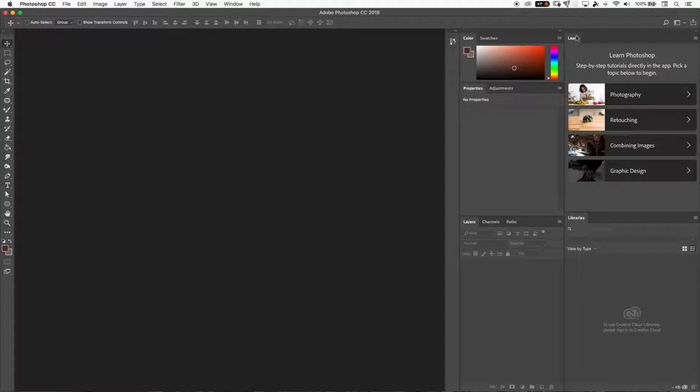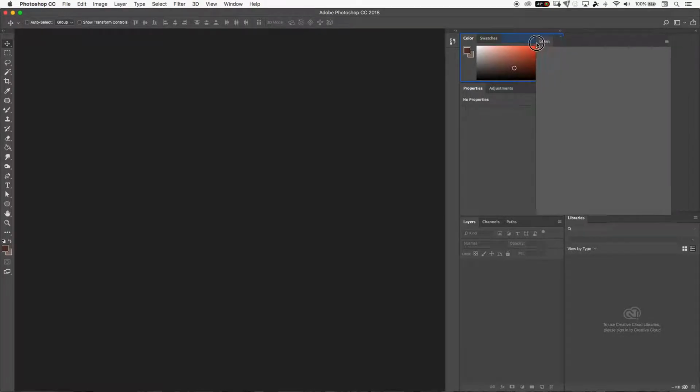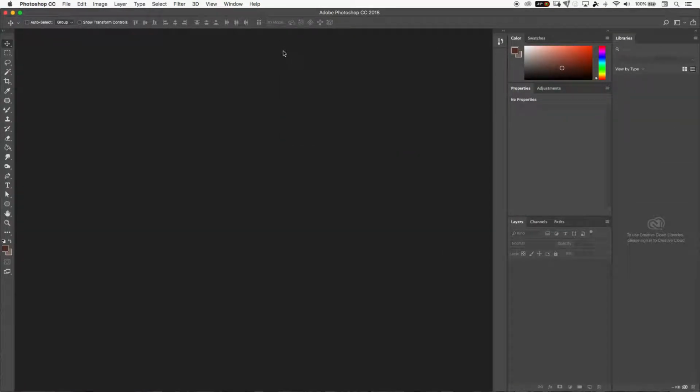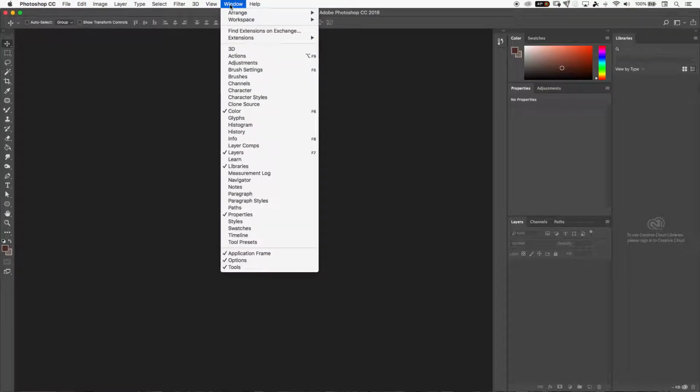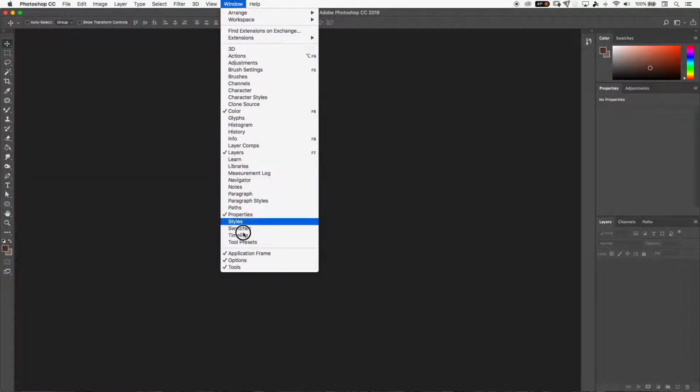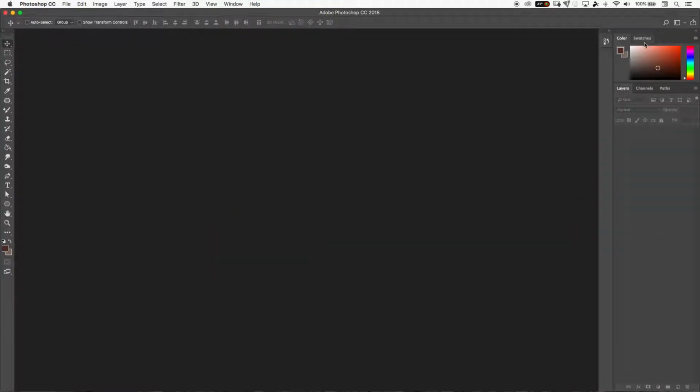So let's maximize that. This Learn panel, for example, I can tear that off, and then I can hit the X and close that down, or I can go to Window and untick things that I don't want. So libraries I don't need, properties I probably don't need right now either. Color picker I'm okay with, and the layers panel is a definite, so definitely need that. Of course, our move tool, V, very important.